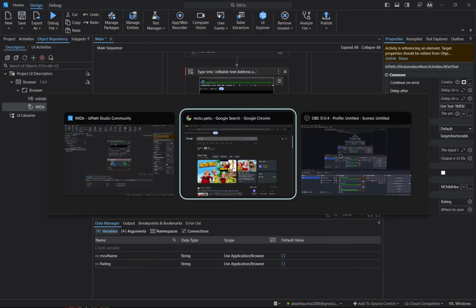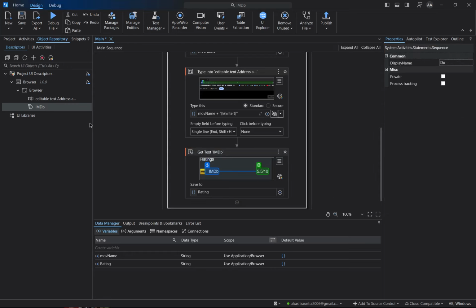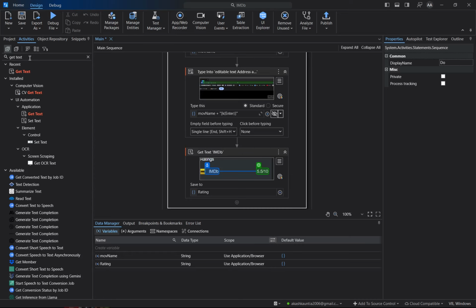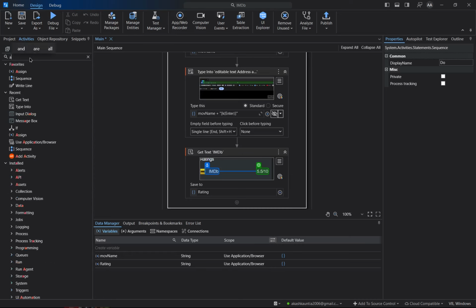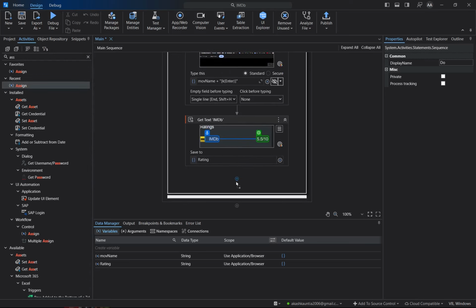Now you tell me one thing. We just need the 5.5, right? Because everything is out of 10. So the unnecessary part is this slash and 10. How do we get rid of that and just get the 5.5, or the number which we want to process or compare for user recommendation? For that, we will assign some task after getting the rating. So let's take Assign and place it over here.